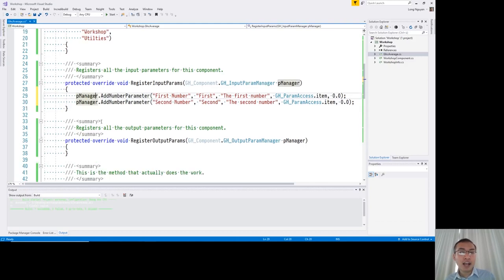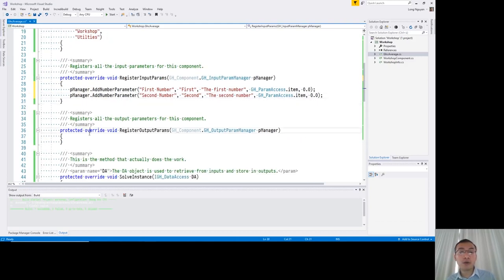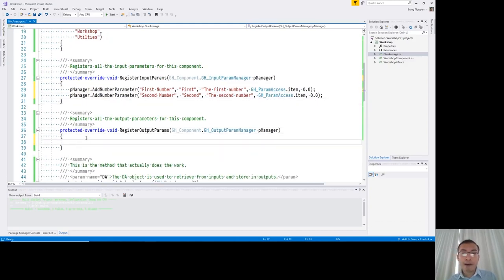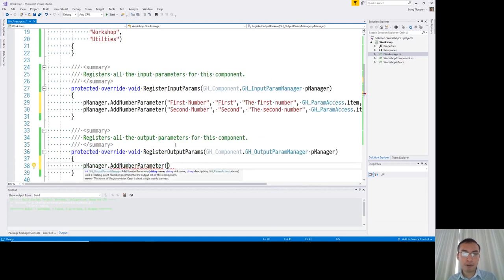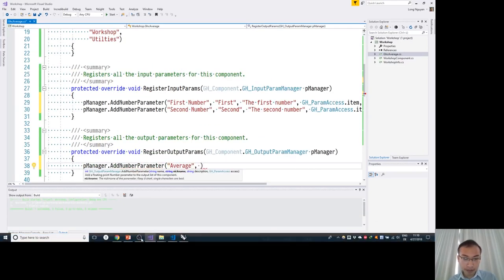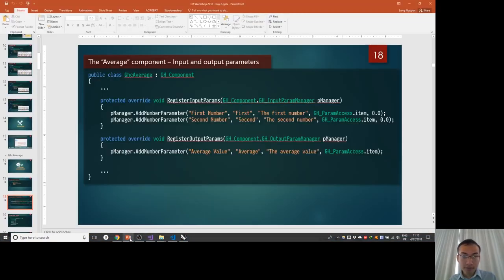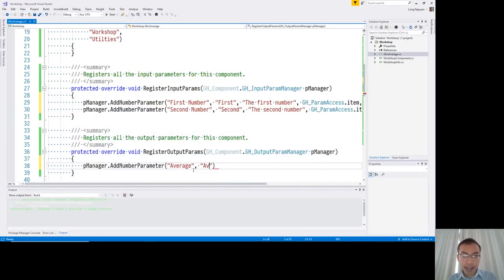All right, so that is the two input parameters. What about the output? Well, the output's gonna be similar. So pmanager dot add number parameters. Okay, so it's an output parameter. Output gonna be average. The short name gonna be average as well. The description gonna be average of the two inputs.